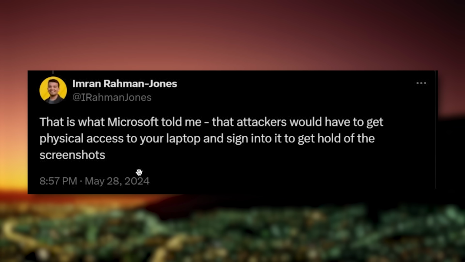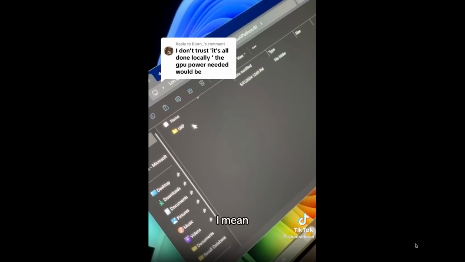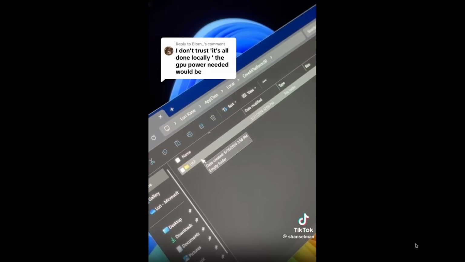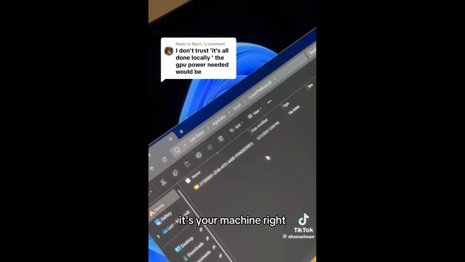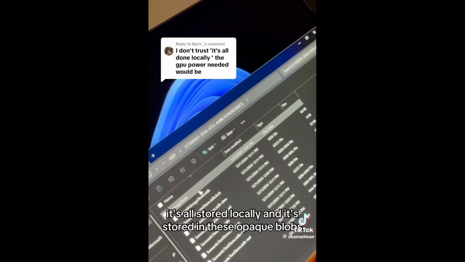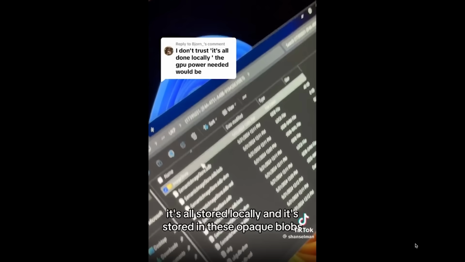That is absurd. And this is what a journalist basically said Microsoft told them, that attackers would need to get physical access to your laptop. Microsoft is right, but this stuff can be accessed remotely. So you can even see, like in this clip, Microsoft engineers, from my understanding, are accessing that same folder and literally looking at those same screenshots that we pulled out.